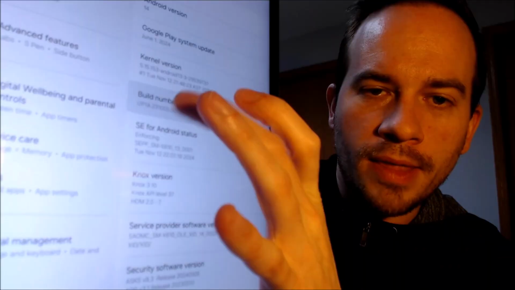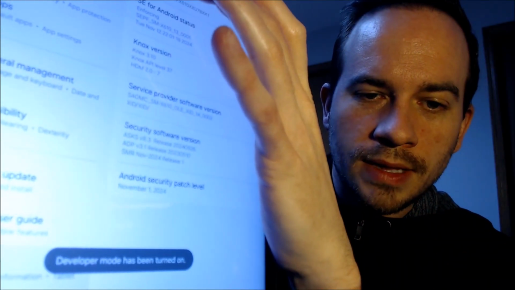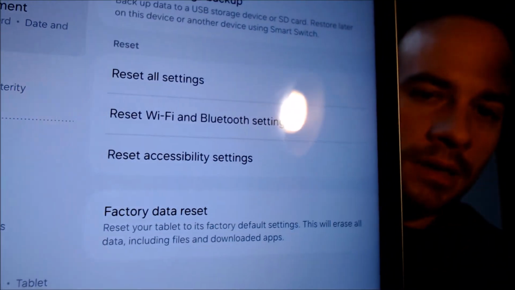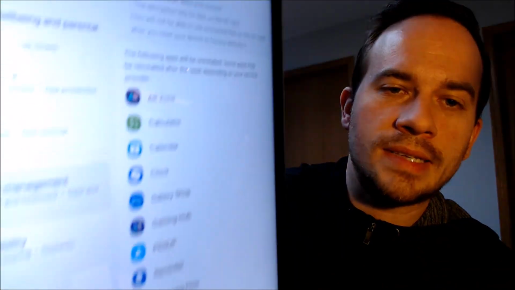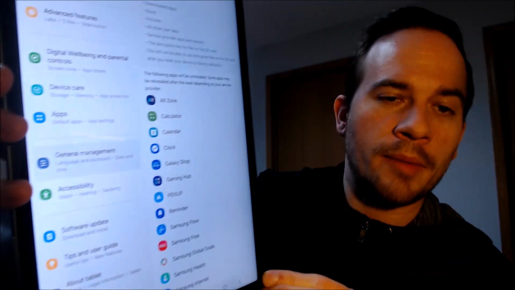If we jump into the settings, and then go to About Tablet and then Software Information, and tap on that build number now, we can see that it does allow us to enable developer mode. And if we go under General Management and then to Reset, we can see that all of the reset options are now enabled. They are not grayed out anymore. So if we wanted to, we could tap Factory Data Reset and it would let us go ahead and proceed.